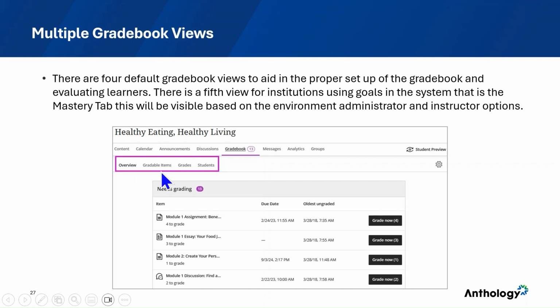Under overview, this will display grading tasks for the instructor to complete. So you can focus on what needs grading, needs posting, and some other options. The gradable items view displays a list of gradable items providing information about learner submissions and grading details. You can also sort based on categories, grading status, and some others. The grades view provides columns and rows identifying learners and gradable items, and this is a traditional gradebook view. I actually love that one.